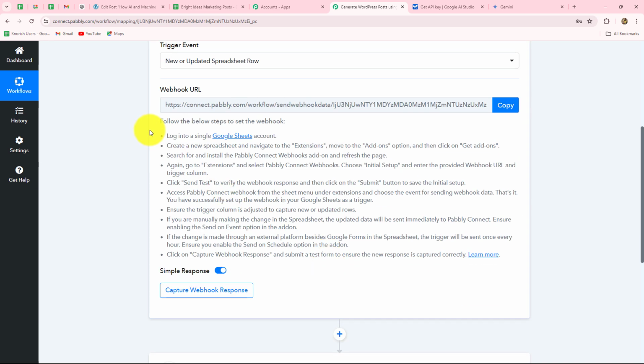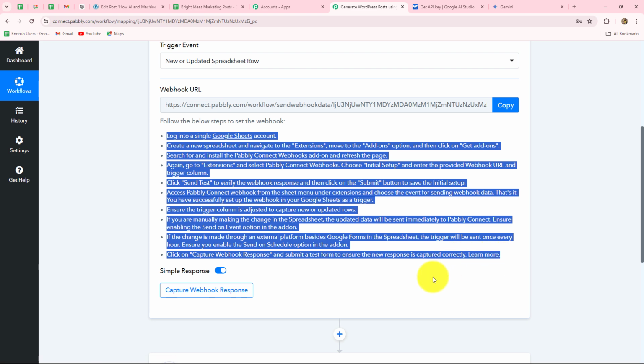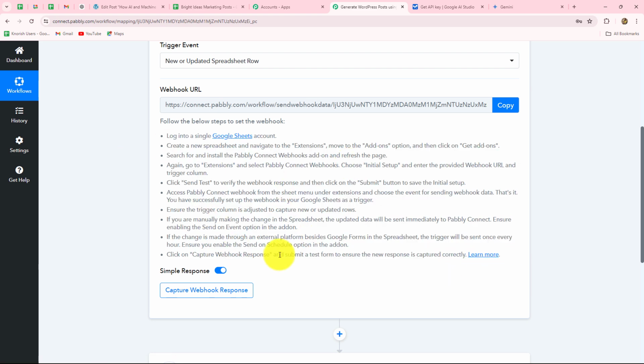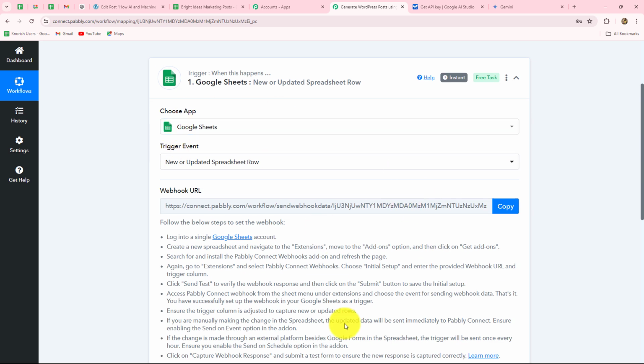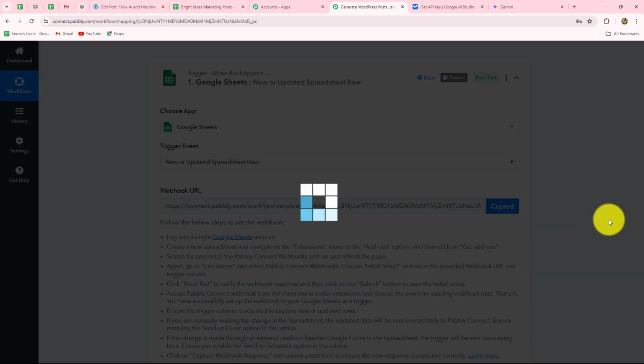Here we have received one webhook URL along with some instructions. So we have to simply follow these instructions given over here carefully to set up our connection, and the URL is going to transfer the data from Google Sheets to Pabbly Connect whenever a new row is added. So it is going to act as a bridge. Let's copy the URL.